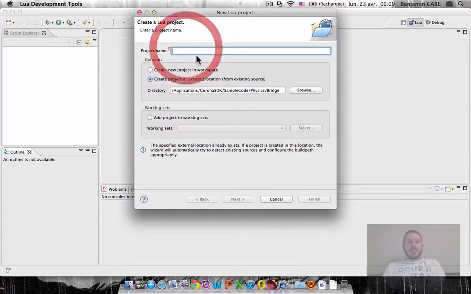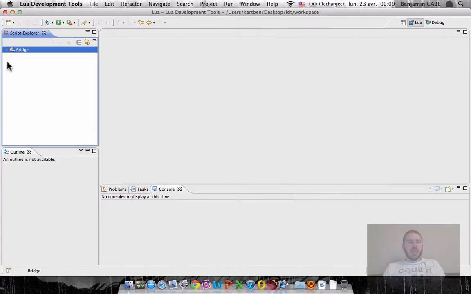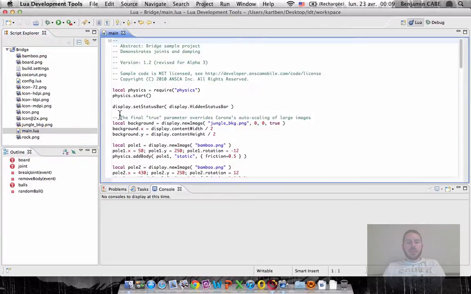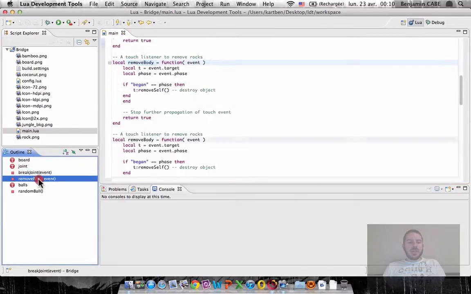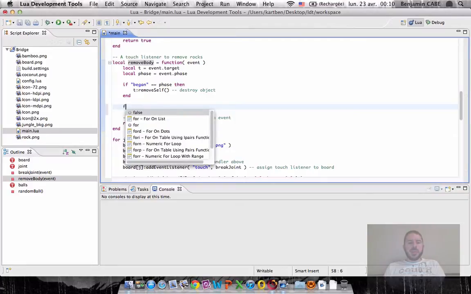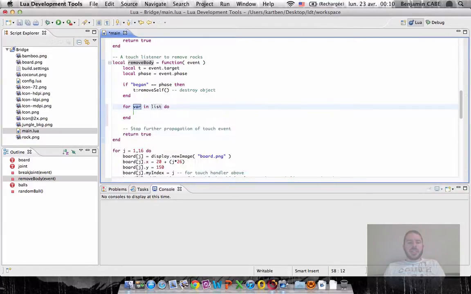Let's give a name to the project. Bridge sounds good. And let's click finish. Now I have the project created in my workspace, and I can start editing the main.lua file, for example, with the syntax highlighter, the outline to navigate the code. I also have access to code snippets if I want to create a for loop, for example, and iterate on a list or something. I can use LDT to do that.